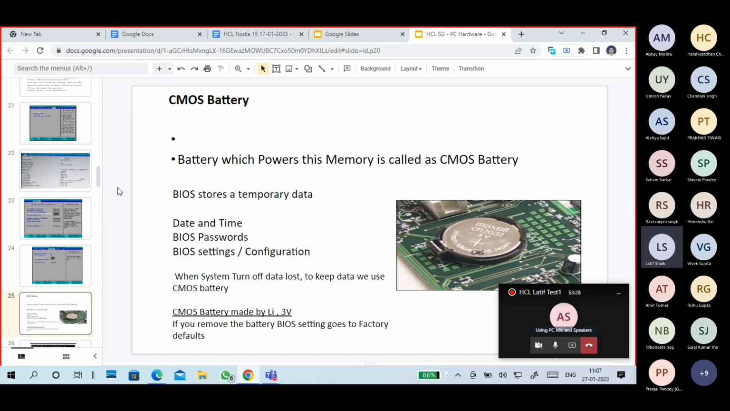CMOS is a technology to build chips like your ROM chip, your RAM chip, your CPU. Everything is built by CMOS technology only. Complementary means it's a combination of PMOS and NMOS. Still, a lot of people, even those who have done an M.Tech in computer science, simply tell that CMOS is the battery which is made by CMOS. Wrong. It is a lithium battery.